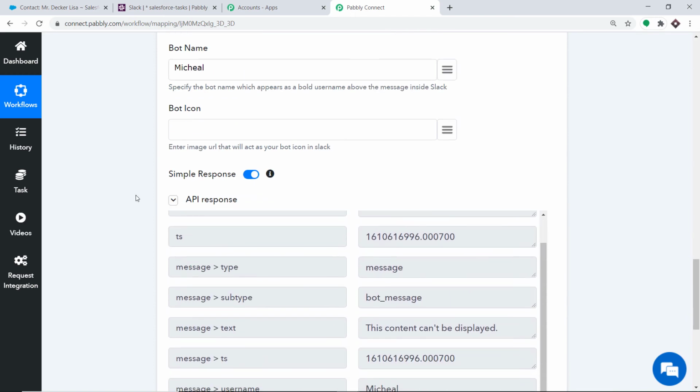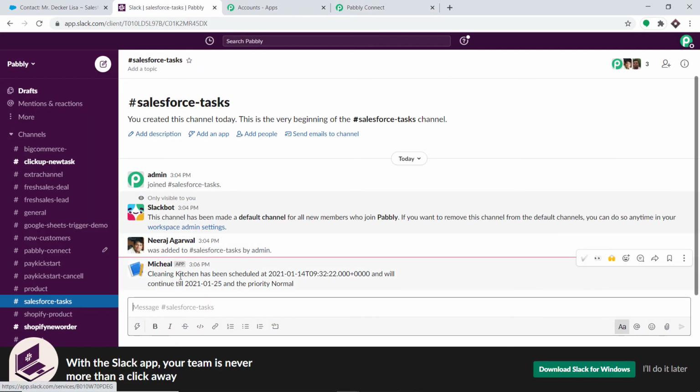Okay, the API response is showing the data has been given to Slack. So let's have a look in Slack to see the message. Yes, as you can see, there is a message from Michael, that is basically me. Cleaning kitchen has been scheduled at this time and will continue to this date, and the priority is normal. Excellent. The presence of this message in Slack shows that we have successfully integrated Slack and Salesforce with the help of Pabbly Connect. Now we have to double check if our integration is working fine or not.